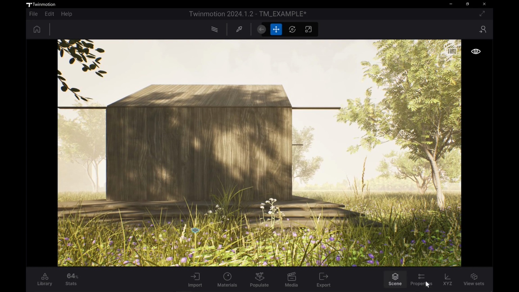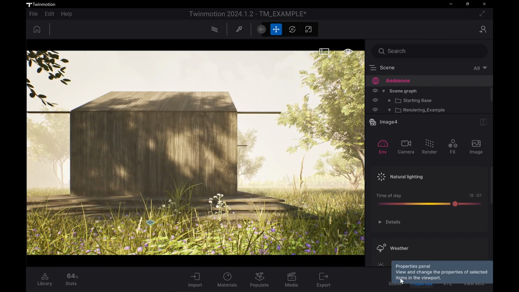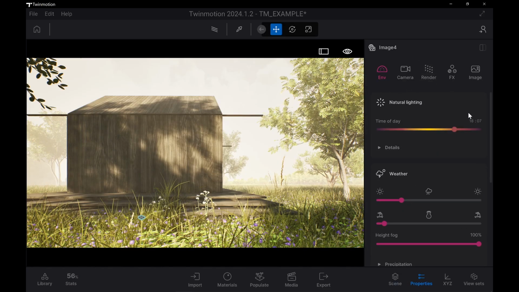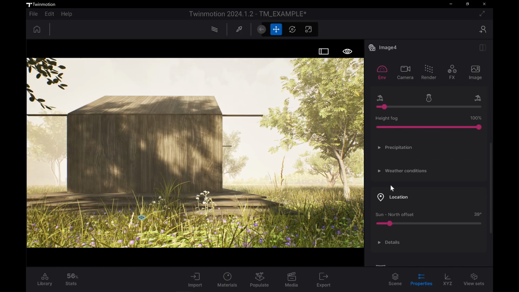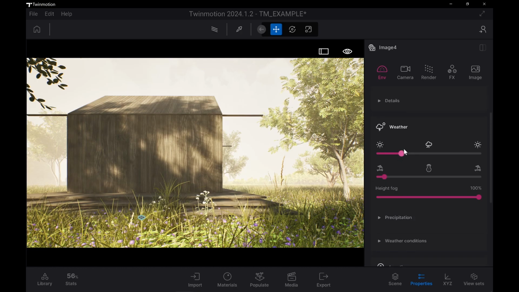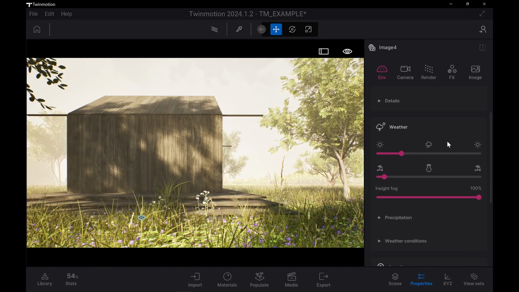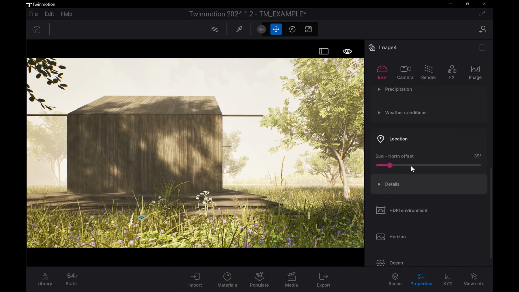If I go to properties and then click on scene, make sure my ambience is selected. If you notice here, my weather is more on the cloudy side. I maxed out the fog, and I changed the season just a bit, right? But that's basically the main factor of how this is being dramatic. And then if I go down to my lighting, I always play around with my north offset. It's not the most accurate with regard to lighting, but it makes the lighting more dramatic.